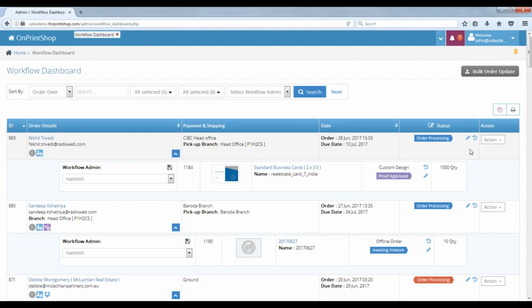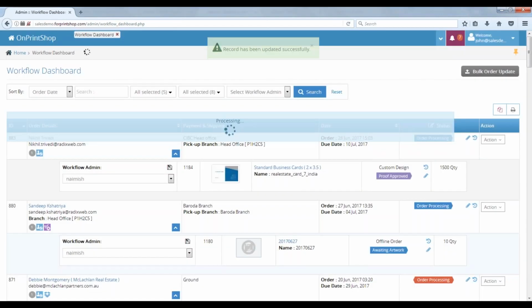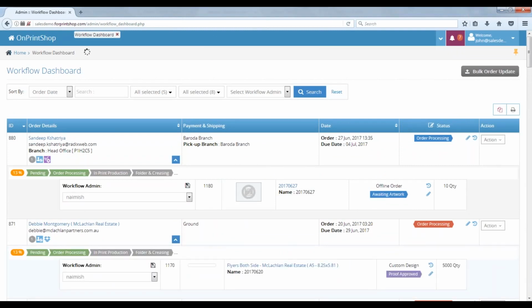As soon as I complete my job, I can move this order to the next stage, and I only have limited stage availability to update this order to. The next possible stage could be folding, creasing, finishing and lamination, or cutting. When I move this order to the next stage, the next production staff member will get an email that a new job is assigned to them. So at every stage, each production member will be notified, and when they log in to their web to print portal, they would only see orders which they have to complete.